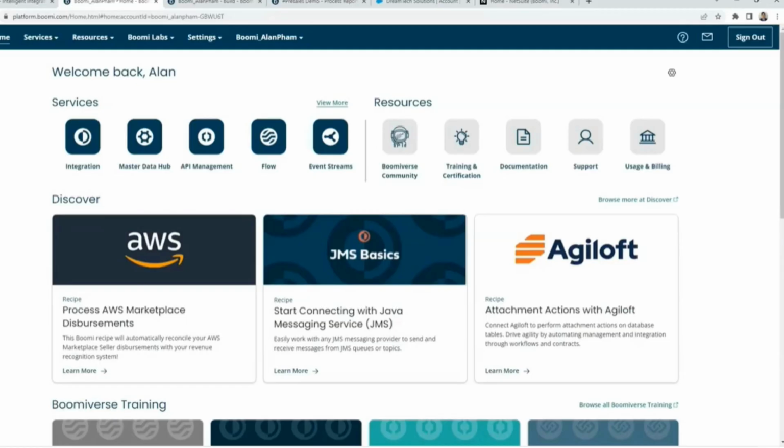When you first sign on to the Boomi platform, it acts as your one-stop shop for all your Boomi needs. On the left-hand side here, you can see all of our different services. Today, we'll be focusing on integration, but maybe down the line, you're looking for a master data management or API management solution. That's also available here.